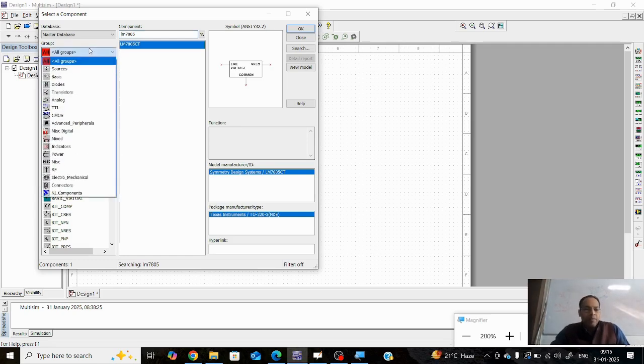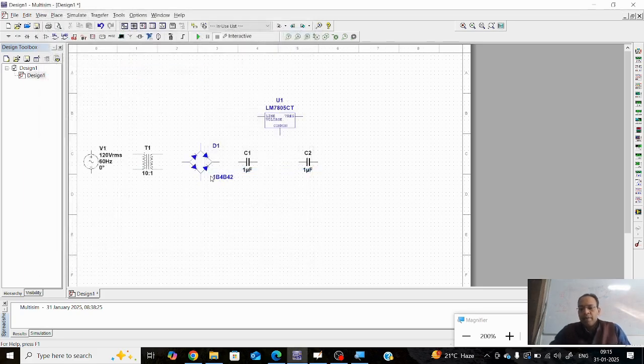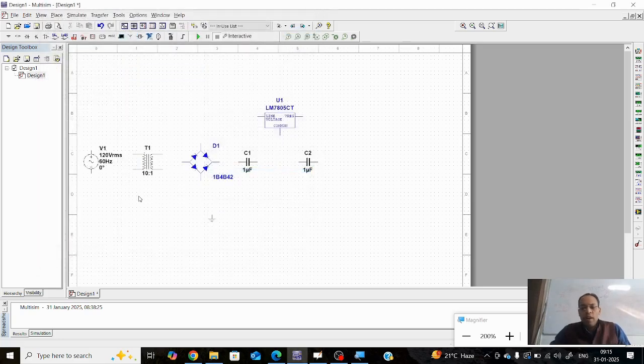At the last, from the sources, go to the sources and select the ground. If we do not ground it, we will get the simulating error. So click on the ground and then OK. So from here, we have to select the ground. Once all components are taken, close this window, connect these components.